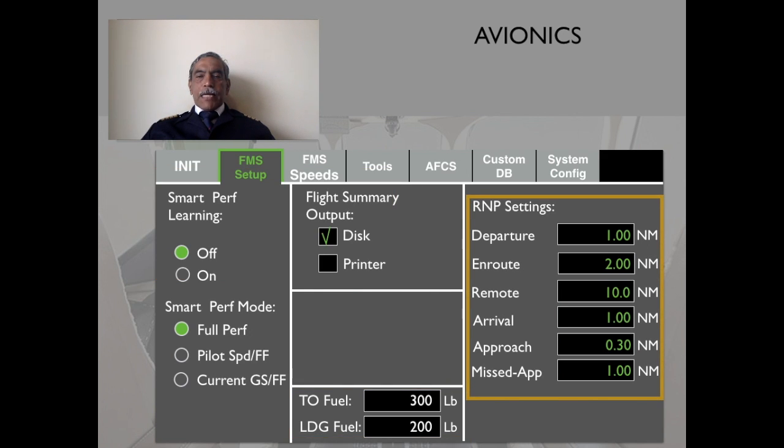And the last but not the least is RNP setting for legal requirements. Now, in this case, for departure, the requirement is 1 nautical mile accuracy of the RNP, and en route is 2 nautical miles, and remote routes are 10 nautical miles, and once again, arrival approaches are 1 and 0.3 respectively. So these are set figures which normally we don't amend for every flight.